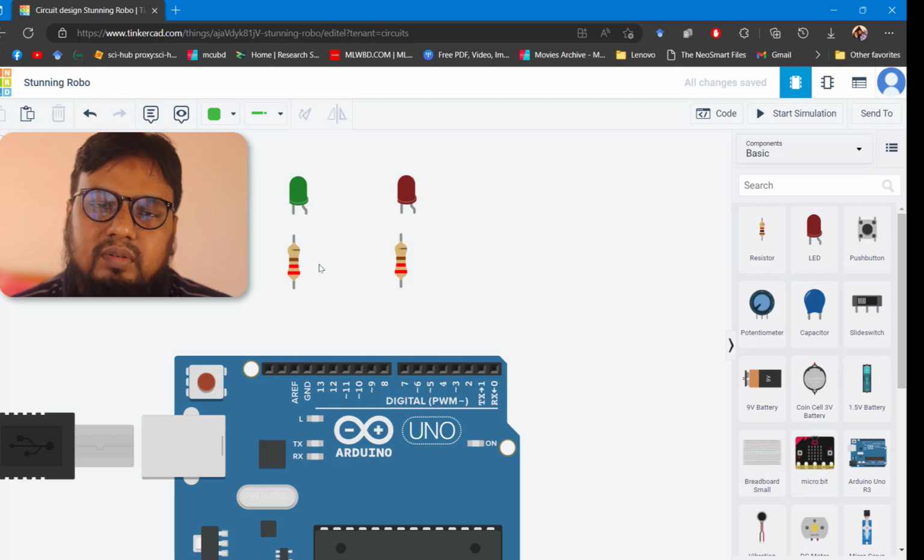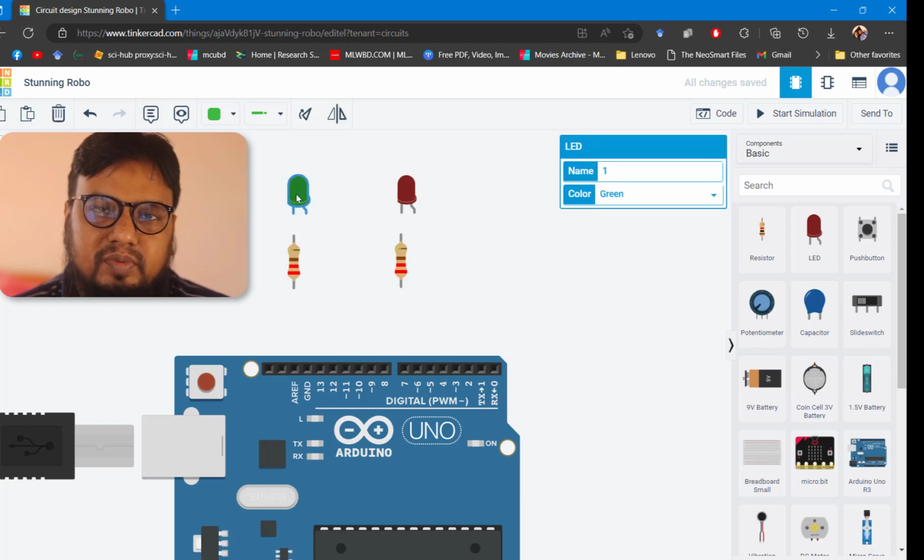Well, now let's connect these components with our microcontroller. This LED has two types of terminal. LED stands for light emitting diode, so it works on the diode principle. It has a plus terminal, which is the anode, and a minus terminal, which is the cathode. So we need to put positive voltage on the anode and negative or ground voltage on the cathode side.